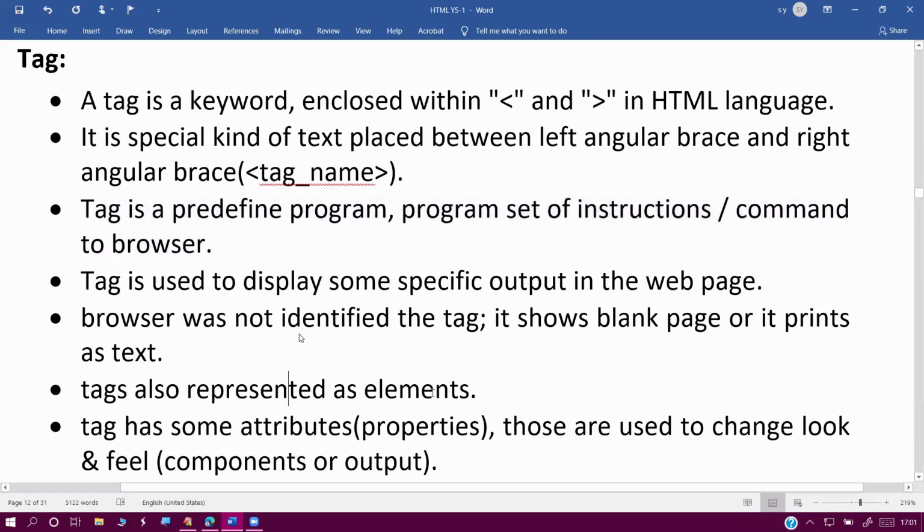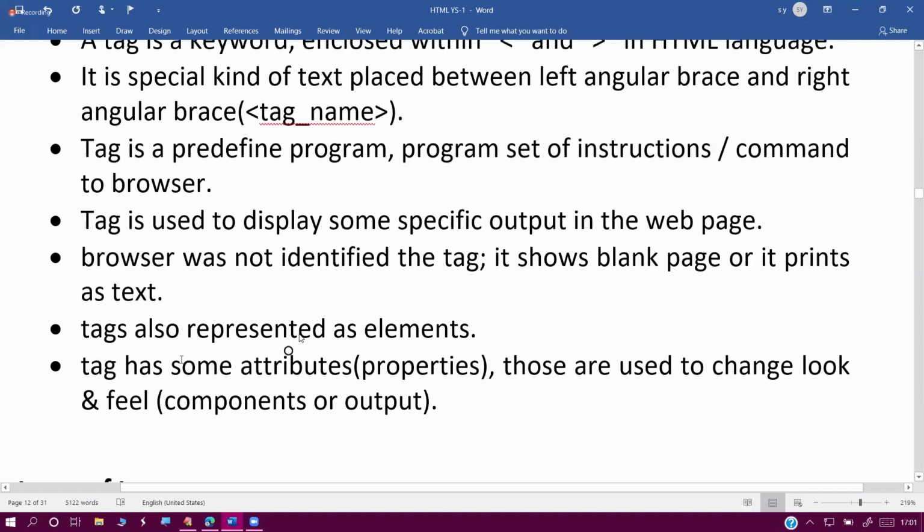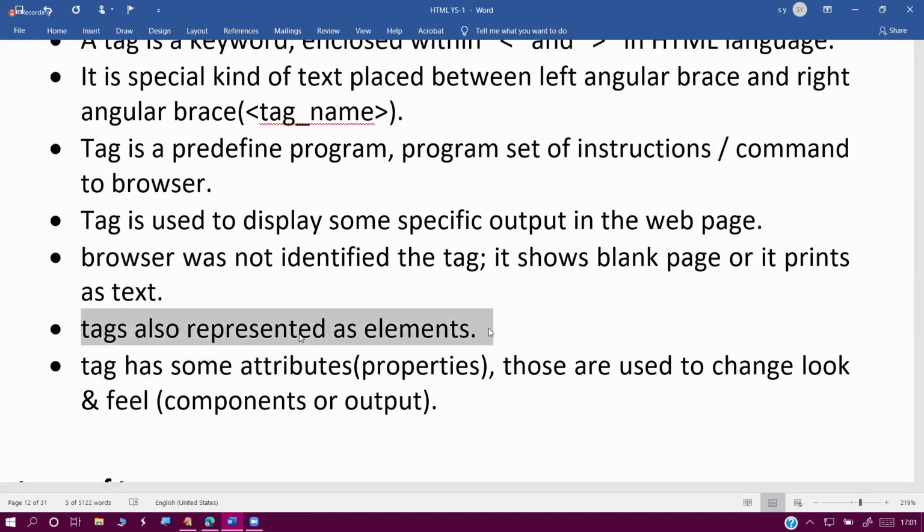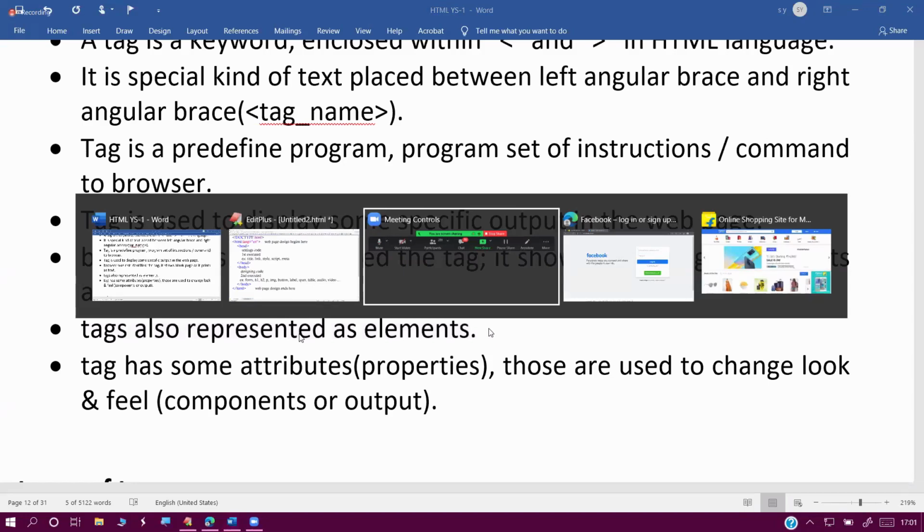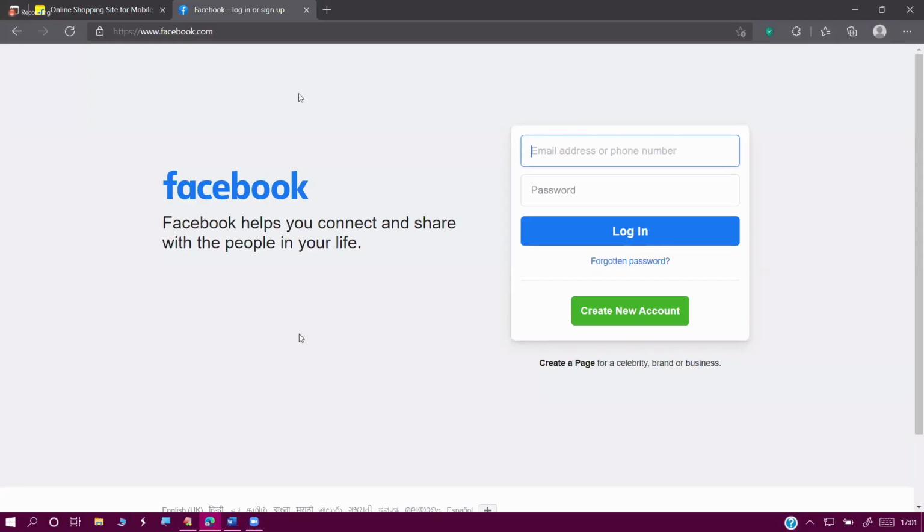Next, sometimes tags are also represented as elements. In my coming explanations also, sometimes I'm calling them tags, sometimes I'm calling them elements, because we want to get practice with both terminologies. Exactly, I want to know the difference between the tag and the element, sir. Exactly, if you want to know it, do the small things, sir.